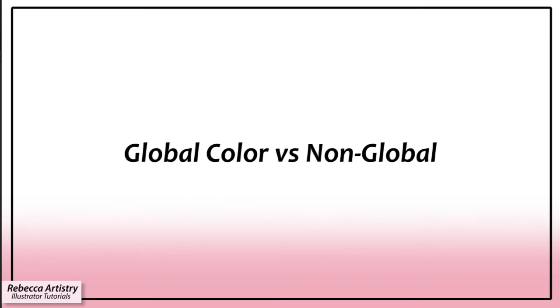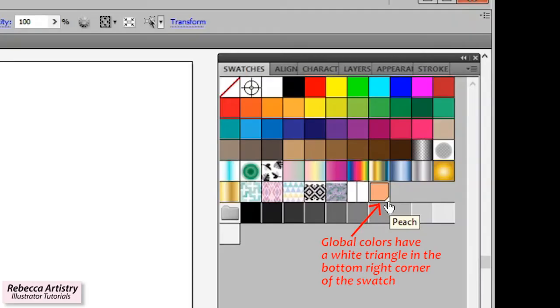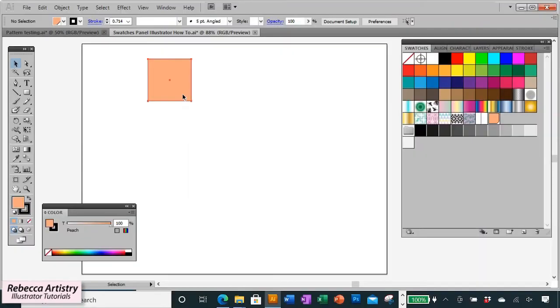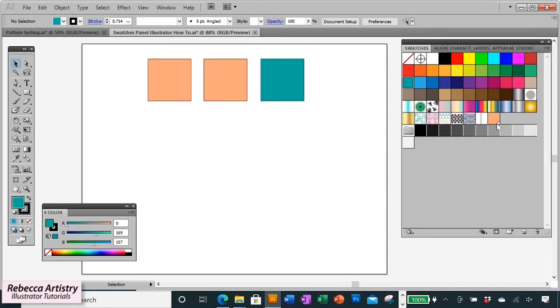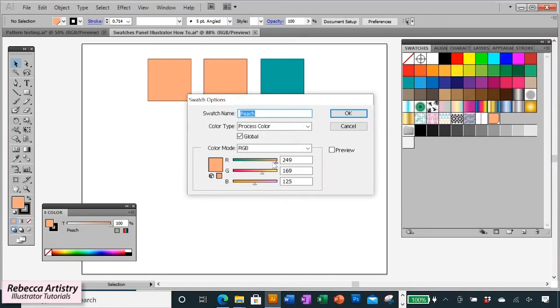Now this white triangle that you see in the corner here indicates that it is a global color. So what that means, and just to show you an example of that, is let's just copy this object over, and I'm going to make another object that is not in this color. So if I now double click on this new swatch that I made, and if it's a global color, which it is, I'm going to double click on that, and now I'm going to say, well, I want this peach to actually be a little bit different. Let me play with it. We're going to click our preview box here so that we can see what we're doing. And you can see the color changing over in your swatches panel.